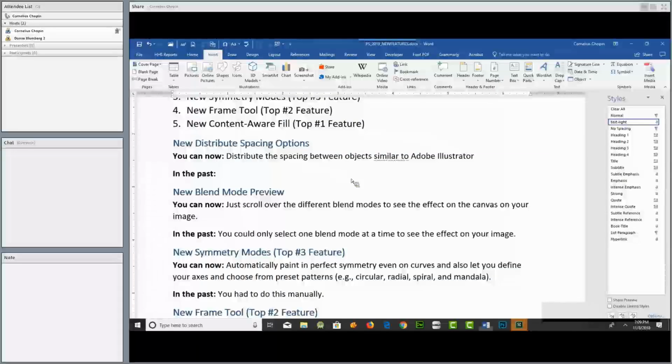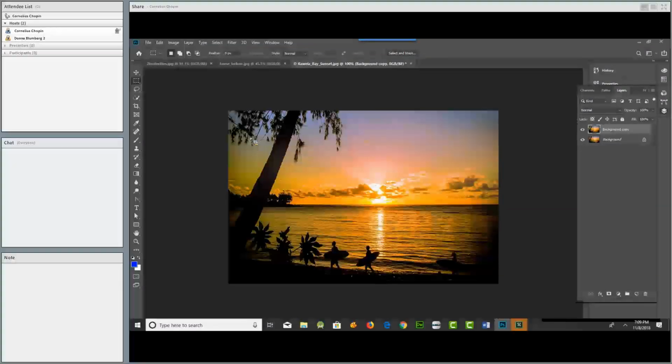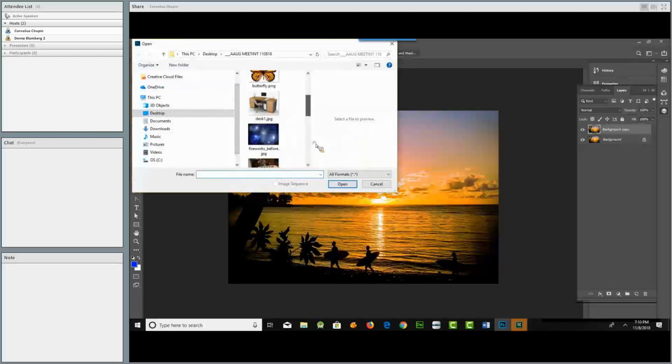Now, the blend mode, how many of you work with the blend mode? Well, in the past, in the old days, three weeks ago, you used to have to select a blend mode, see what it does. Select another blend mode, see what it does, right? Kind of trial and error type setup. Now you can literally hover over the options in the blend mode drop down box and see the effects. So let's look at an example of that. Great time saver.